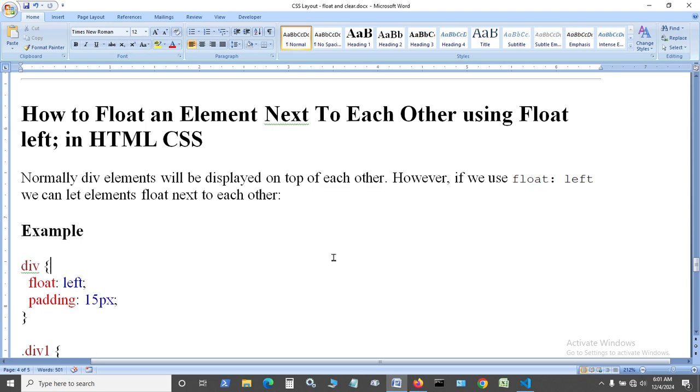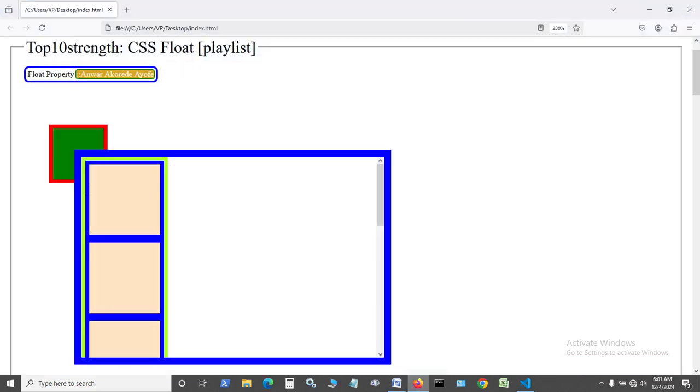So if you don't know what I mean by block level element or inline element, you can check our CSS inline playlist or our CSS block playlist to be able to follow along easily. We have a topic concerning that. So right now let's go and use our float level element.